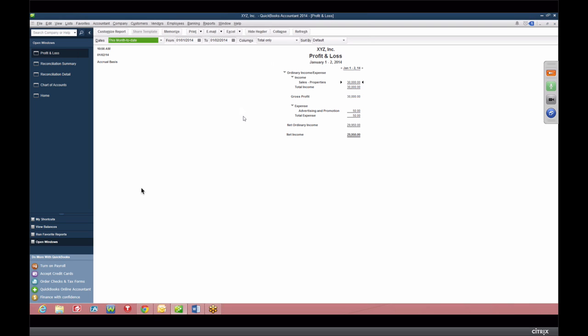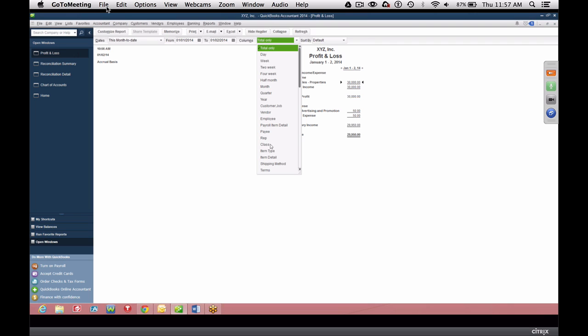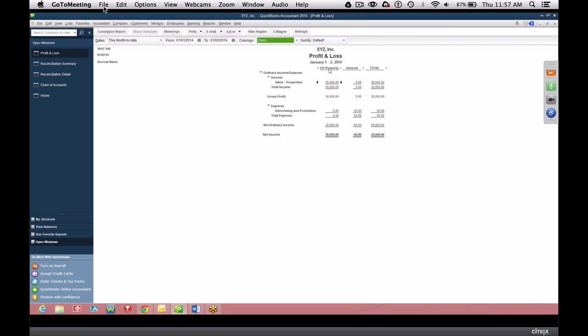Now, remember how we talked about class tracking? This is where it comes into play. If we click on our columns drop box and click by class, this shows me how this property is doing. If I had multiple properties, it would show me every single property. And here's all my general expenses for the business. So I can see how I'm doing.